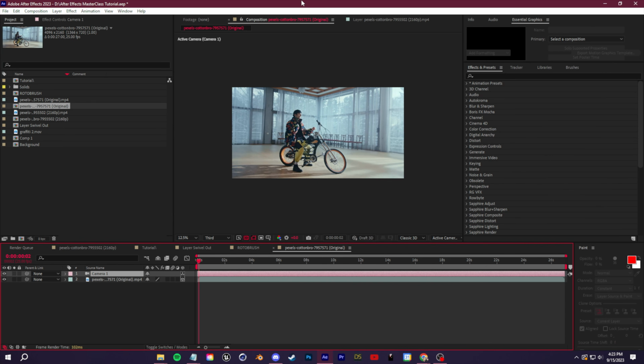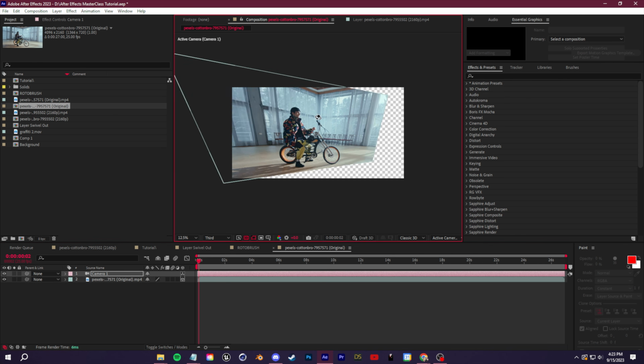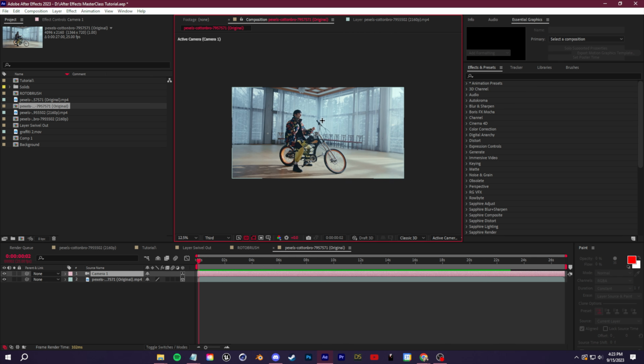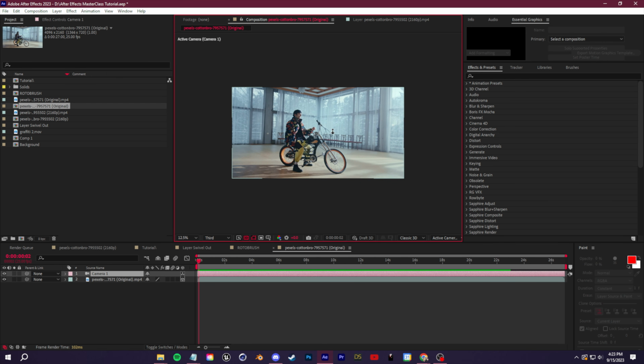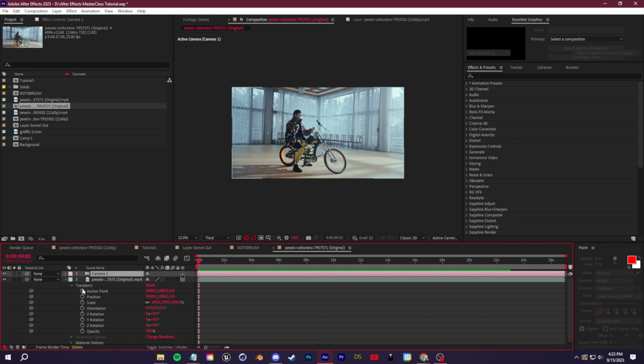So now that you've done that, what you can do is control everything with the camera. So if we click C on our keyboard, that is the shortcut to control the camera. So the first one is rotation, the second one is pan, and the third is zoom. Now you may be asking, what's the difference between using the camera and using transform keyframes like I was showing you earlier? There isn't much of a difference.